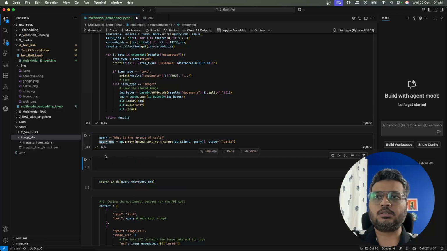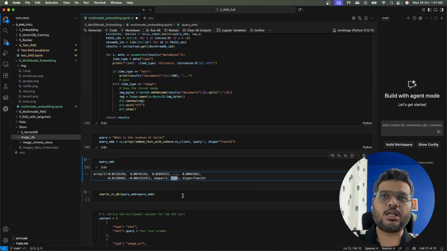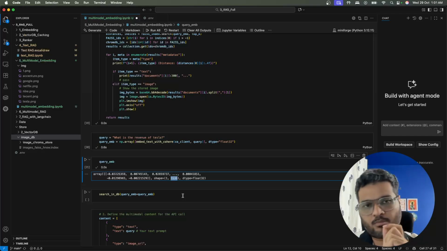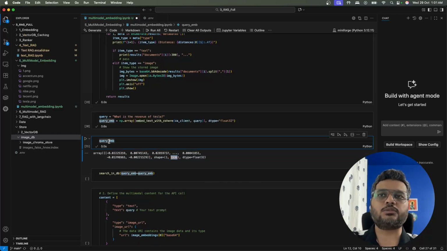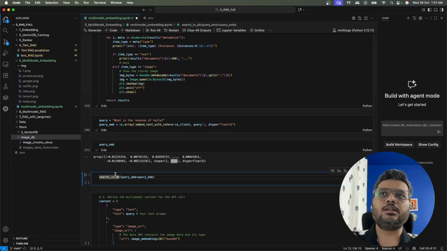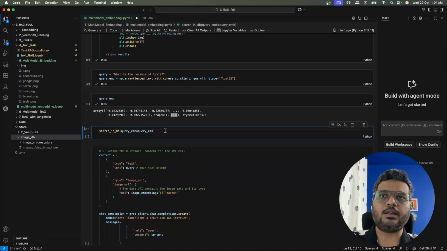So if you'll see, I have this query embedding, and the shape of this is 1536. And if you remember, the shape of the image embedding was also 1536. That is why I always say to use the same model. It will have the exact same structure that you will be using in this. Okay. So I have this query embedding now. Now, what is my next thing? I will call this function with my query embedding and it will give me a result.